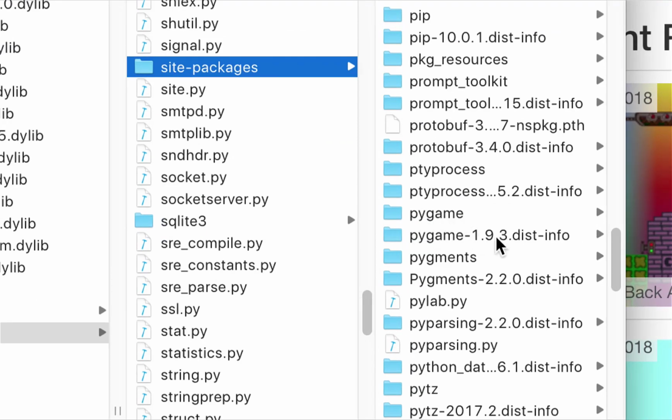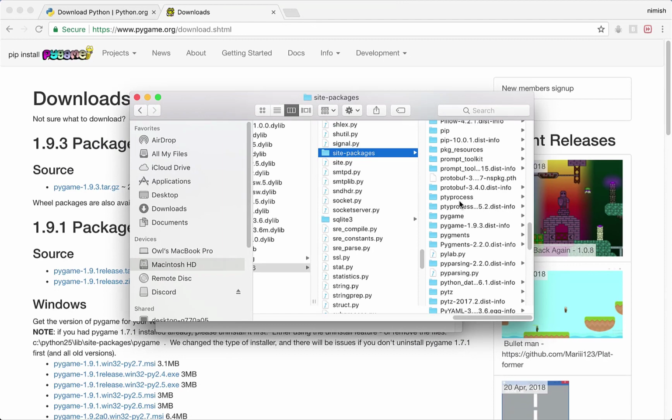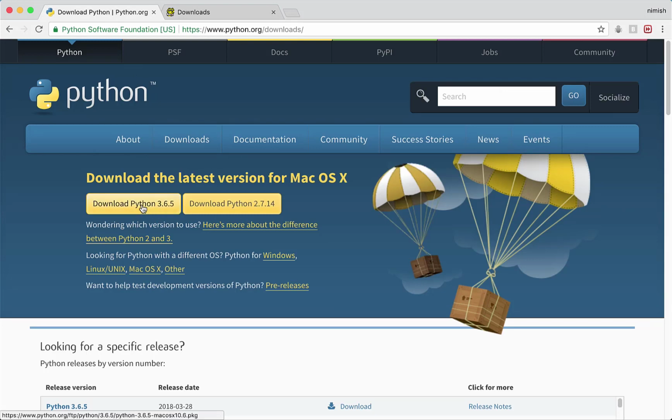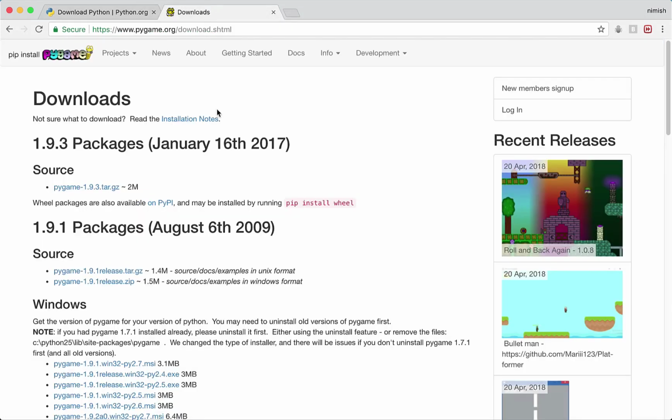So there should be a Pygame folder, and there should be Pygame-1.9.3 dist-info. If you have these folders, that means the installation was successful. So that is how you get your hands on the latest versions of Python. Again, 3.6.5 is the one that we're using, and of Pygame, we're using 1.9.3 for this, although if you use slightly earlier versions, it doesn't really matter that much.